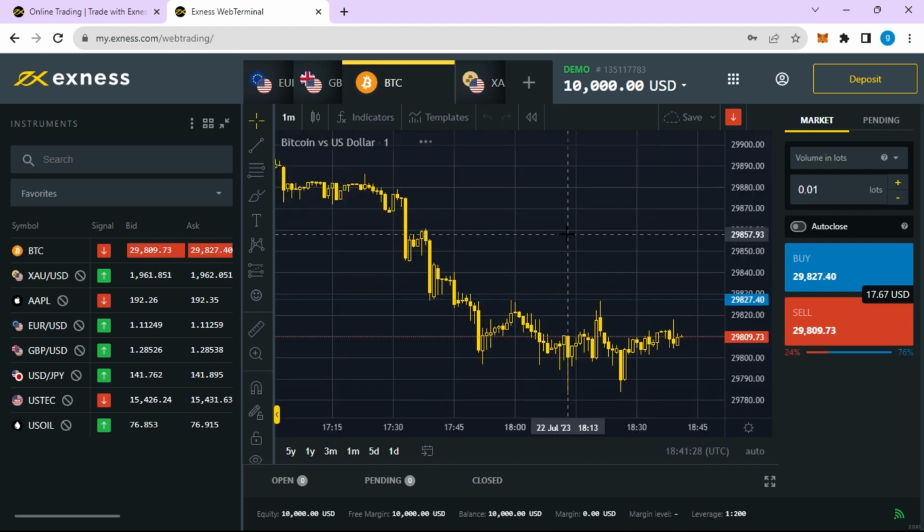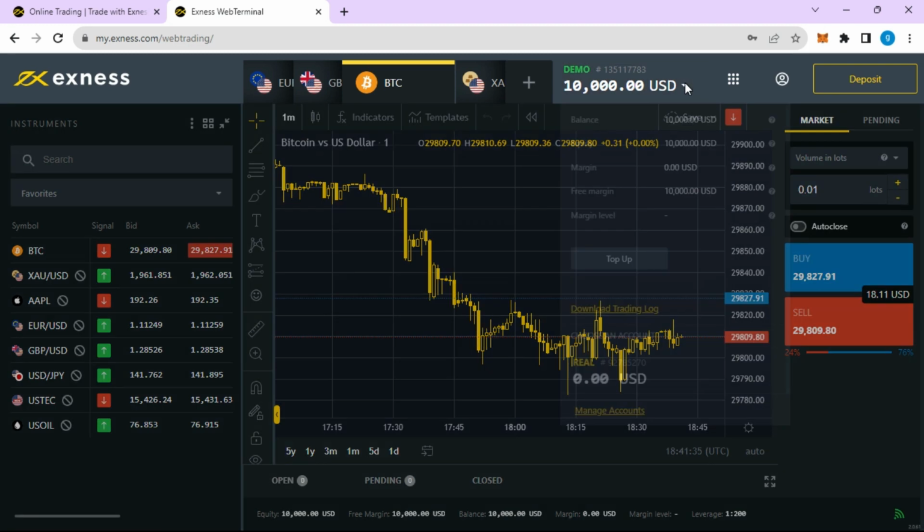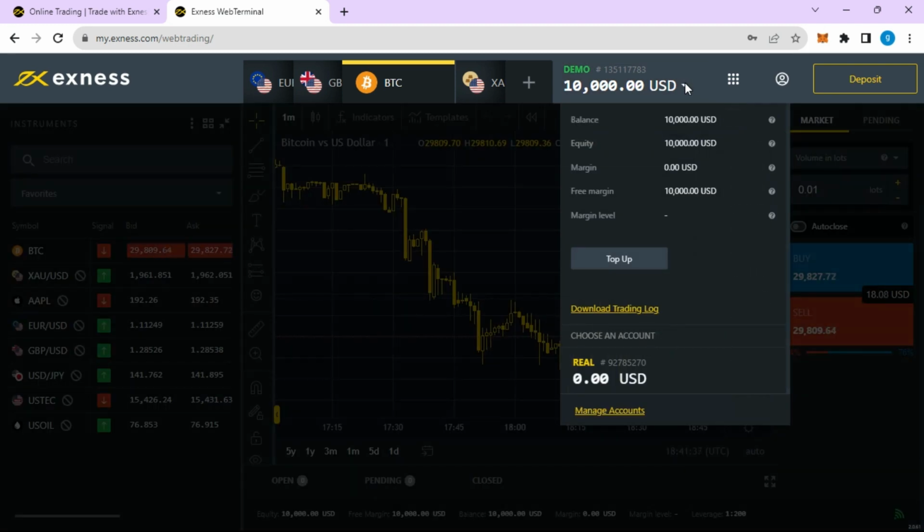So that's simply how you can sign up your Exness account and then switch between your real account or your demo account. So assuming you are done with the demo account, you want to switch over to your real account, you can come over here also, and here you can see download trading log. Like you can download their desktop app as well and use. So let me just switch over to the real account and show you how you can verify.